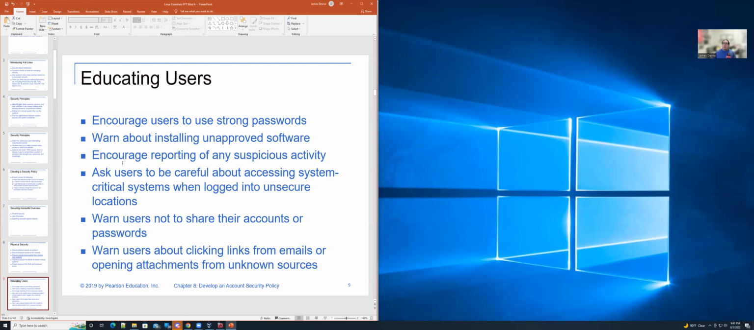Warn about installing unapproved software. First of all, you should never warn about installing unapproved software. Your users should not have access to install software to begin with. That is just it. I don't care what anybody says. As a security person, you should not be allowing unauthorized users to install software that you have not vetted in your system. This is how malware gets downloaded. This is how breaches happen.